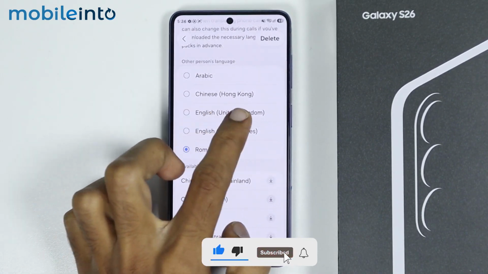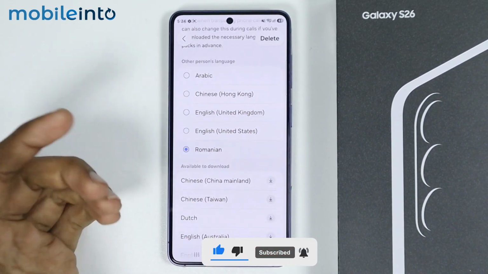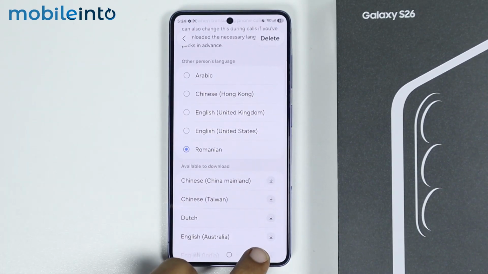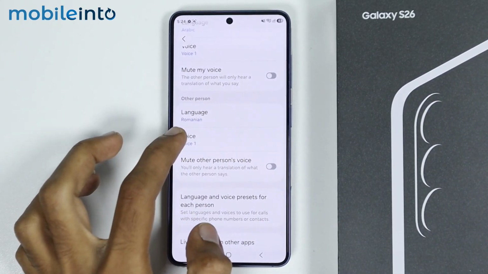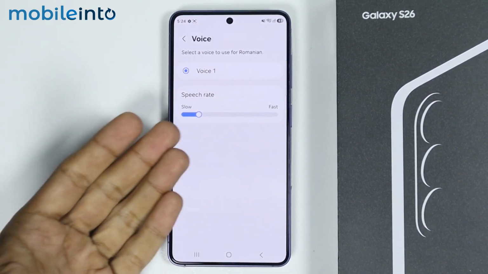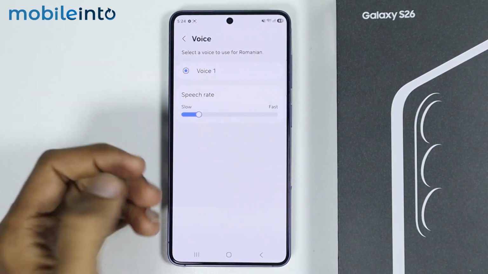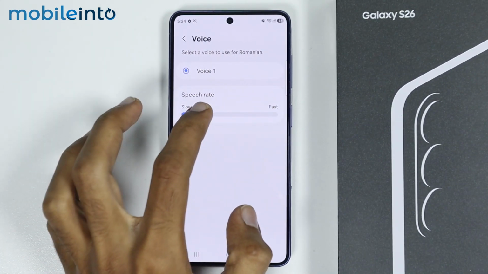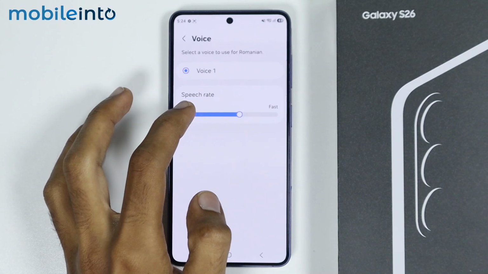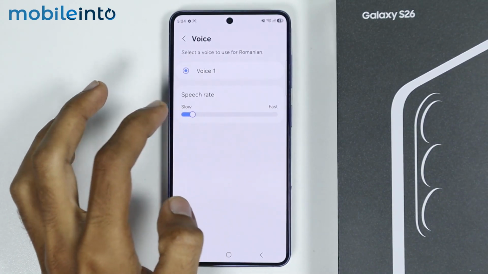And as you can see, the language will appear over here. Now after you select the language of the other person, then just go back and tap on Voice. And from here you can select a voice for the other person if the option is available. And also you can speed up or slow down the speech rate.